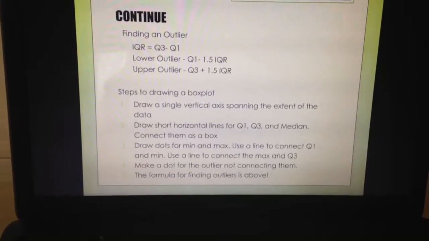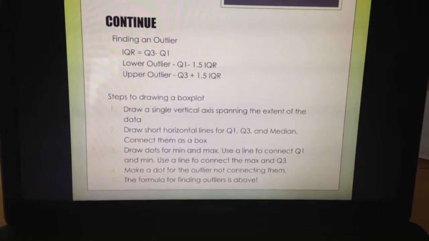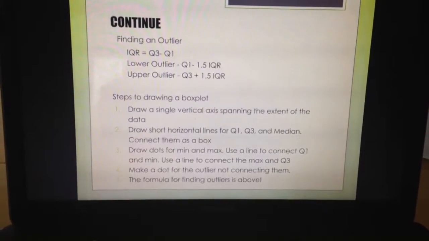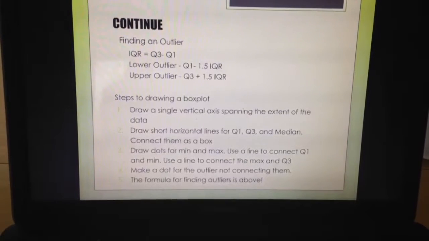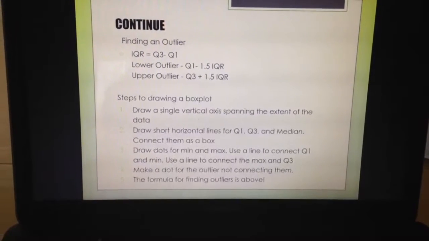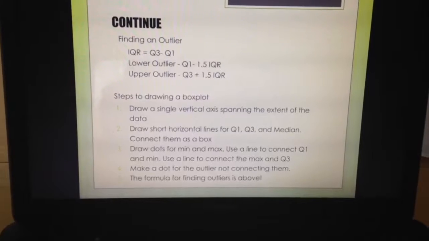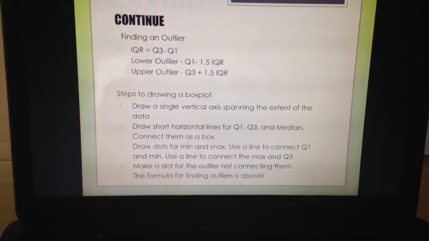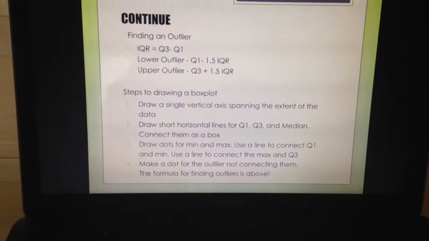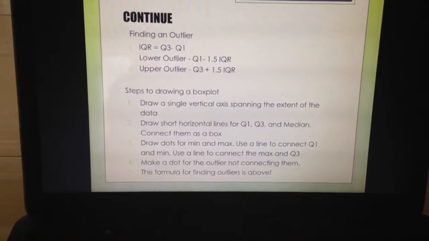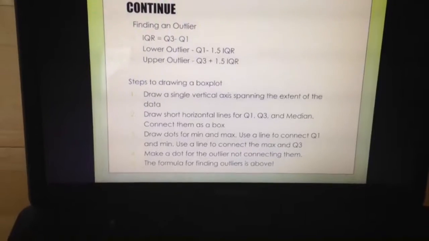Steps to drawing a box plot. Draw a single vertical axis spanning the extent of the data. Draw short horizontal lines for Q1, Q3, and median. Connect them as a box. Draw dots for minimum and maximum. Use a line to connect Q1 and minimum. Use a line to connect the maximum and Q3. Make a dot for any outlier, not connecting it. The formula for finding outliers is above.